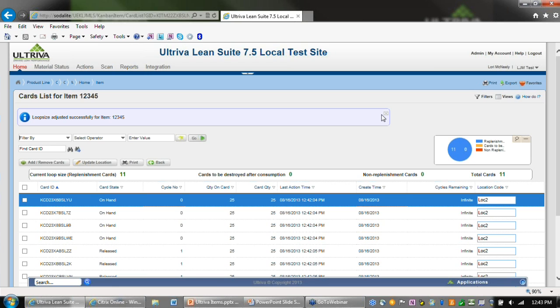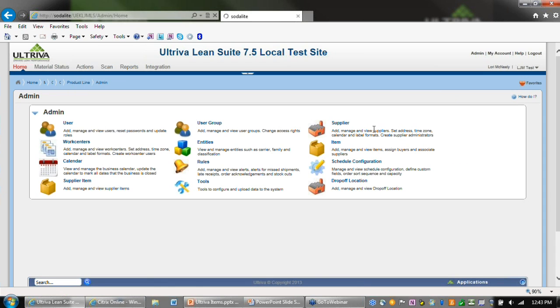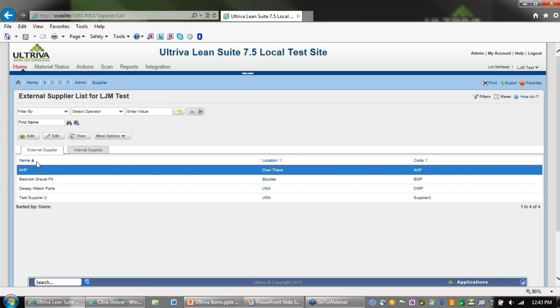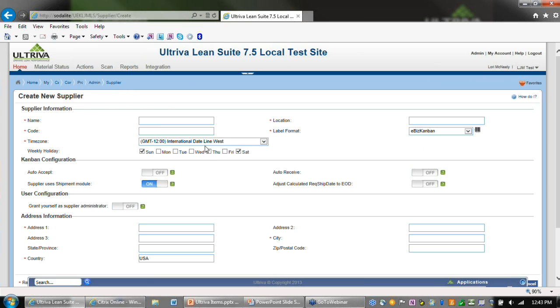All right, and I see that we do have another question that we needed to go over here towards the end. Somebody has asked, how do we add the supplier? So we'll quickly go through that. If we click on Admin, Supplier, it shows you who the suppliers are in the system, and you would just simply click the button and just follow the prompts.